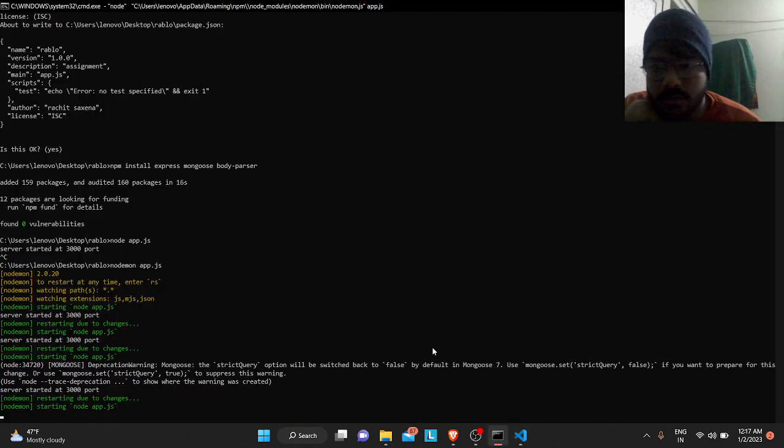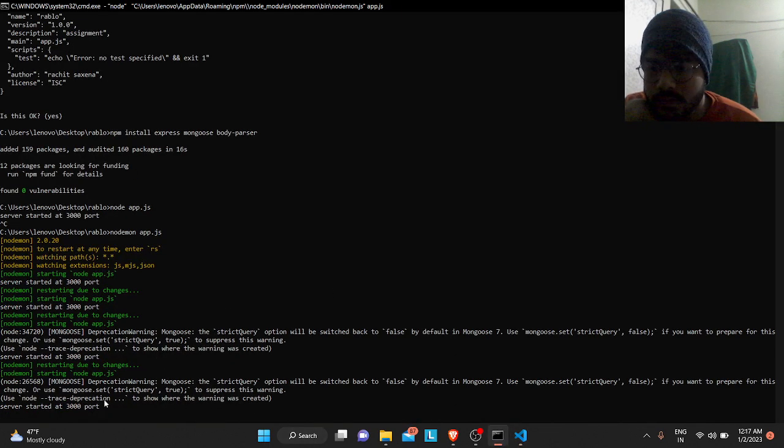See if it is working or not. Yes, it is working. Deprecation warning: Mongoose, the strict query option will be switched back to false by default. If you want to prepare for this change, use mongoose.set strictQuery to suppress this warning. Okay, let me do this.